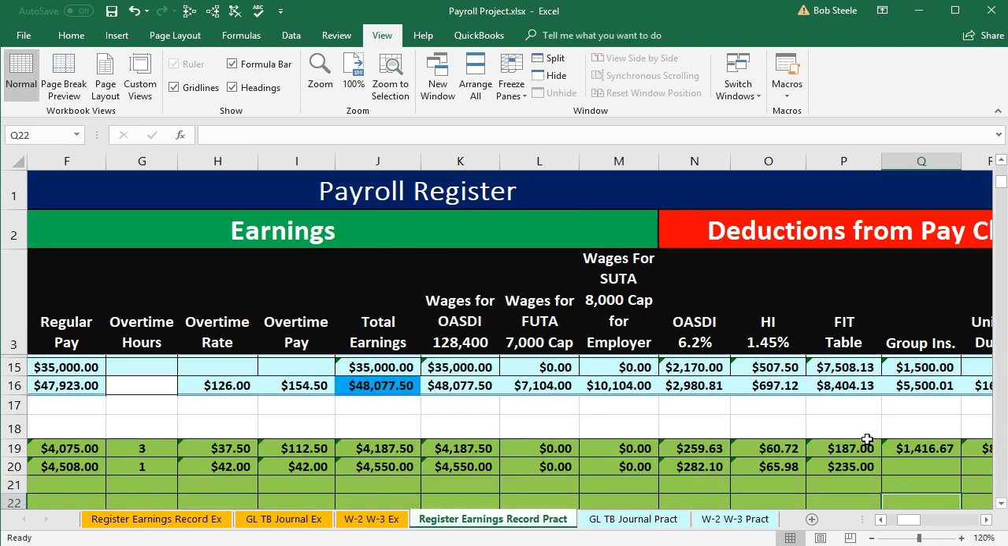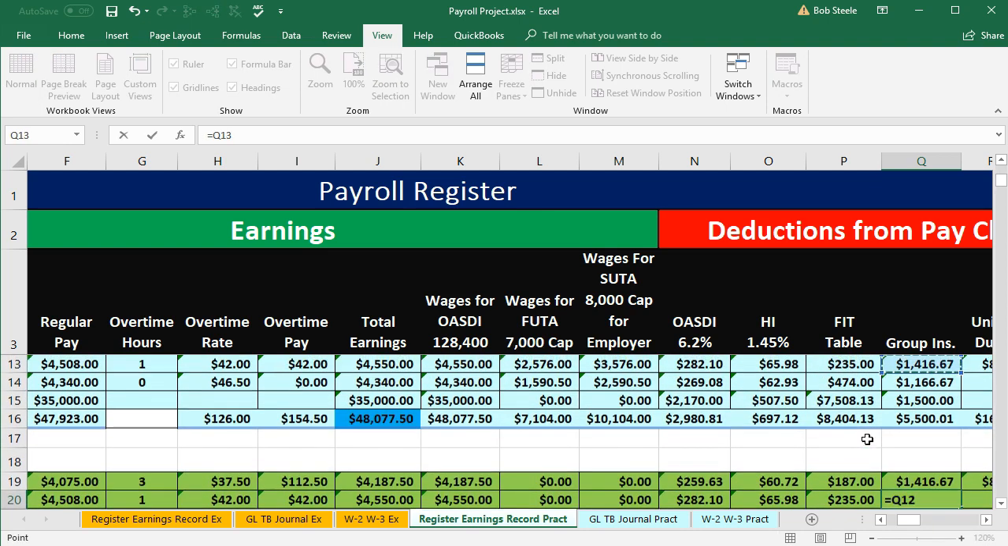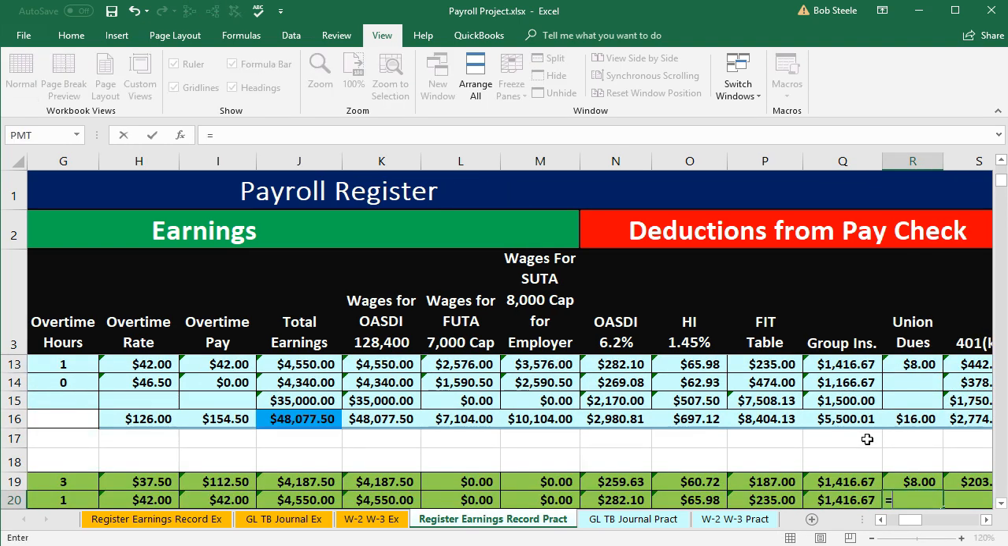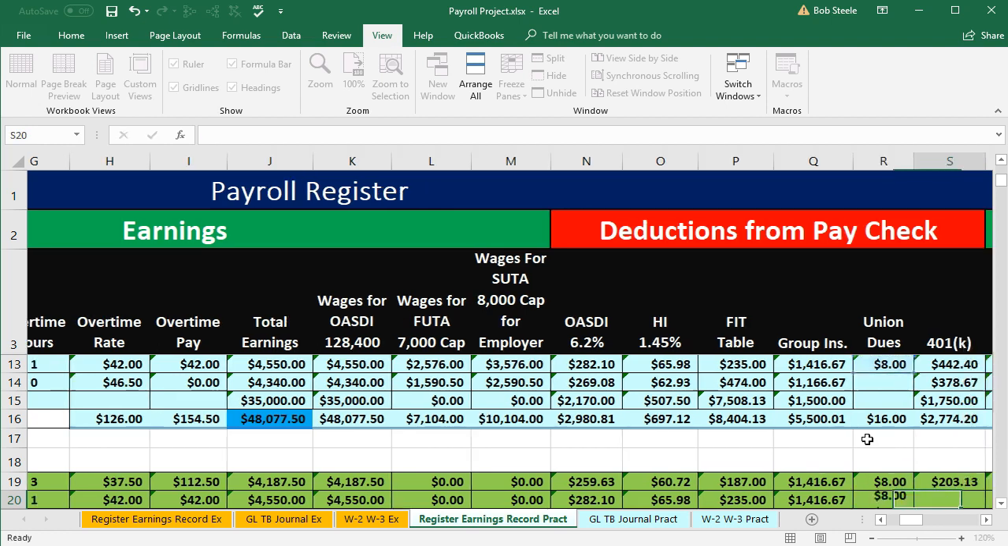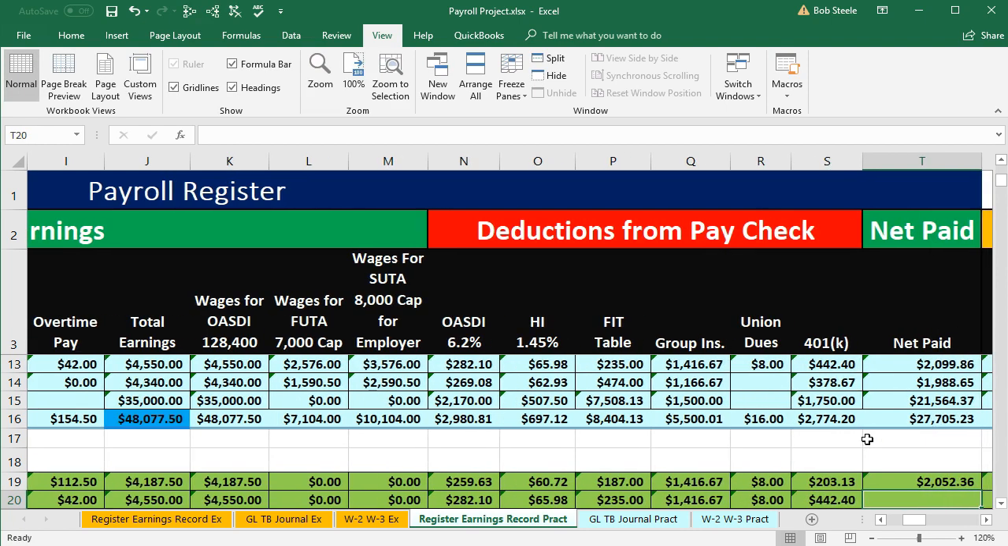I'm going to scroll back down so we can just see our data here. Group insurance is going to equal up, up, up, up, same as prior period for Cindy, tab. Union dues, up, up, up, same as prior period. 401k equals up, up, up, up, up, same as prior period.